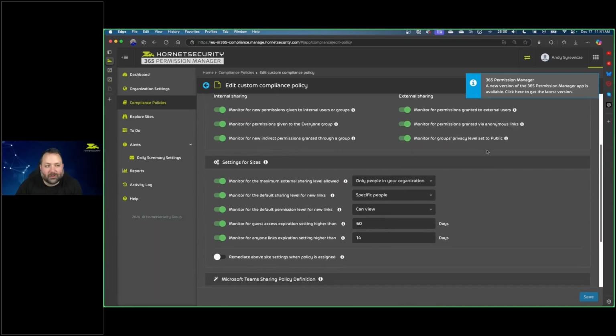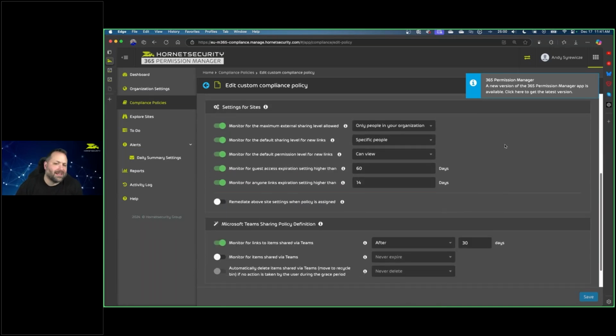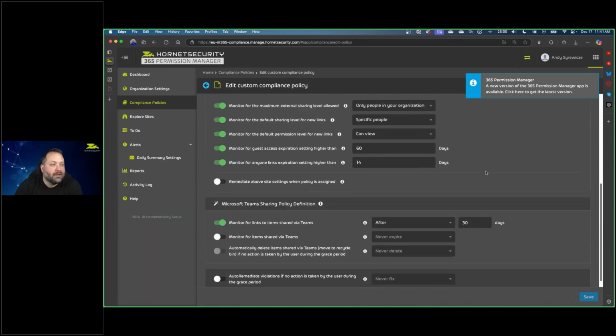Again, we can alert on external sharing, we can alert on anonymous links, anything set to public. What about settings for the SharePoint site itself? What if it exceeds an external sharing level? What if somebody goes in and changes the default sharing level for new links? We can alert on all this type of stuff, right?